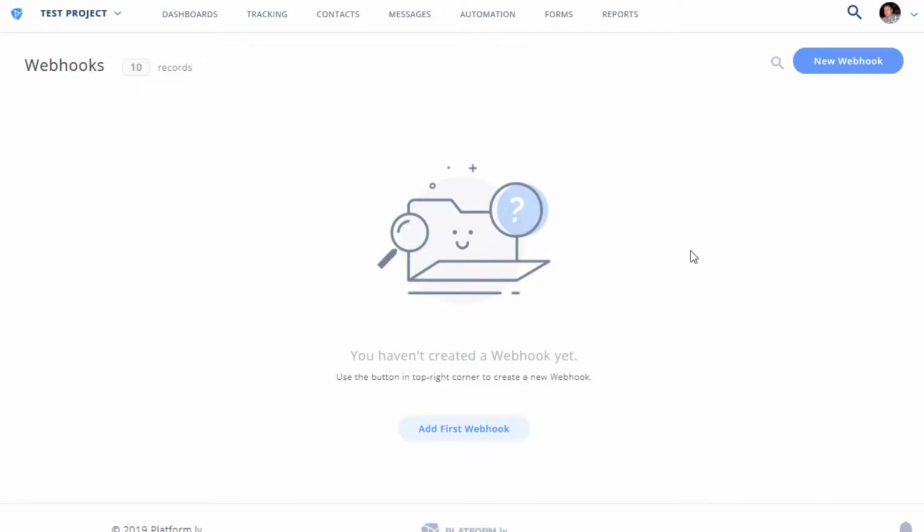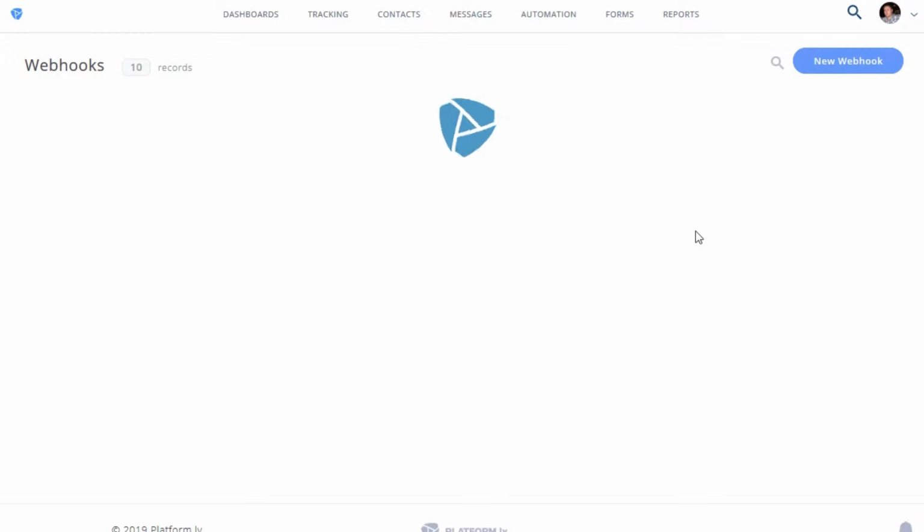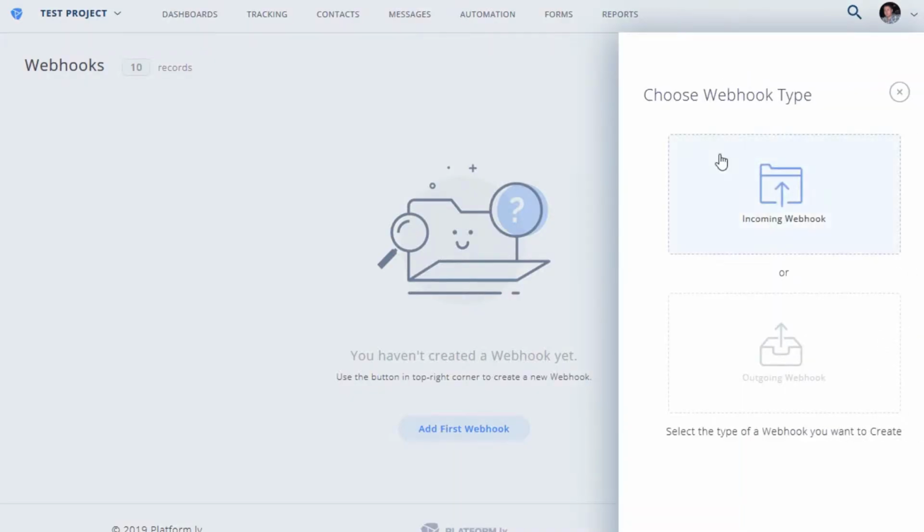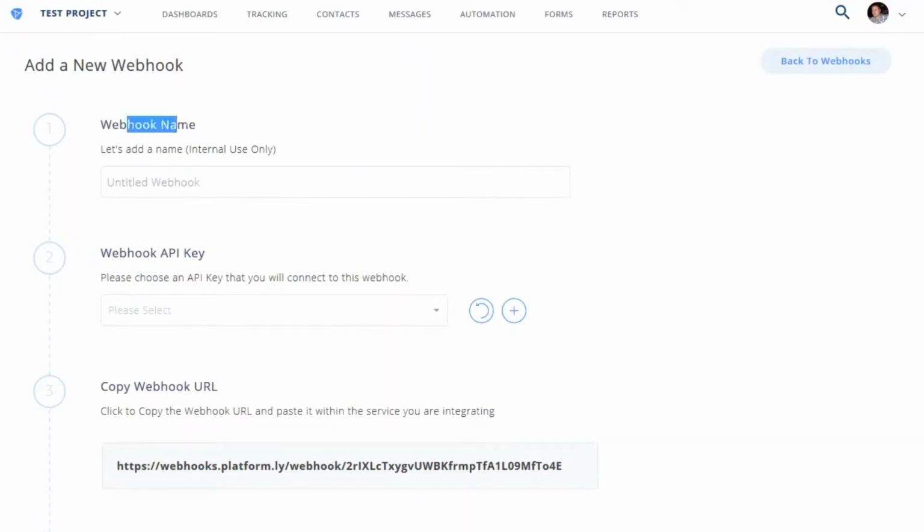Hi, in this video I'm going to talk about Platformly webhooks. So under automations you have a section called webhooks which can be used to connect any service outside Platformly with Platformly. So basically when you go and create your new webhook, you will be able to choose between incoming webhook and outgoing webhook. Currently outgoing is still in building process and it will be released soon and you can choose the incoming. Okay, so let's start and connect it.